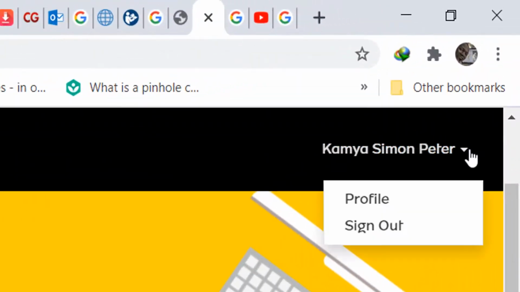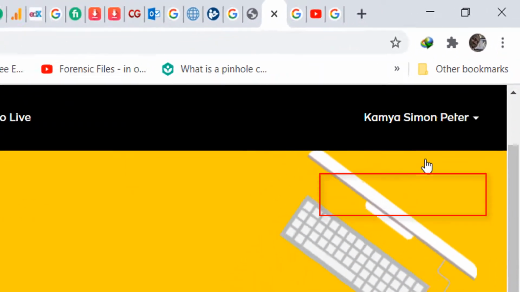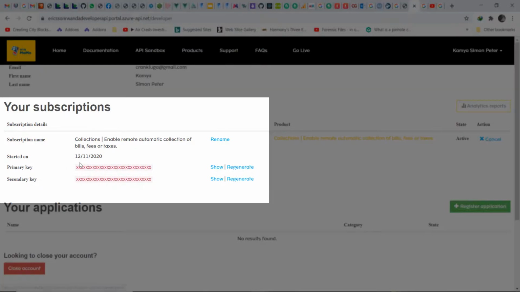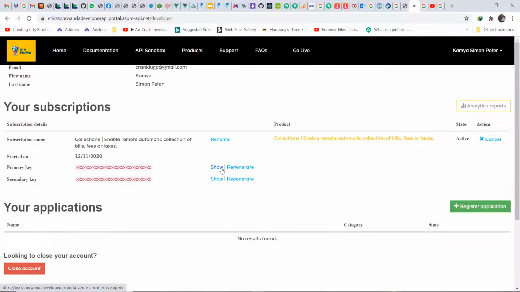now if I go to my profile, I can see my product keys. All right, so you can copy this product key and paste it somewhere, or you can press show to see your product key. Okay, so you just press show and then you see your product key. Now, at the time of you creating this, you have already got the API user and the API key.